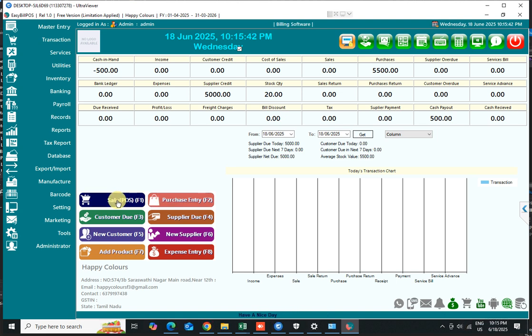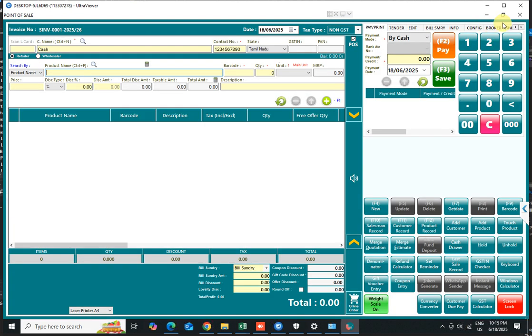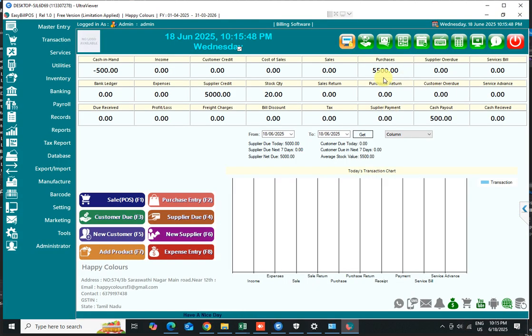And now we already purchased some stocks. Now you can see the dashboard reports. We have made a purchase of 5500, which is shown here, and currently you have 20 pieces of stock, and the supplier credit, how much? 5000, because you paid 500, but you don't have anything in your hand, but still you paid. That means cash in hand goes to minus. Got it? So the next step is we are going to make the sales.